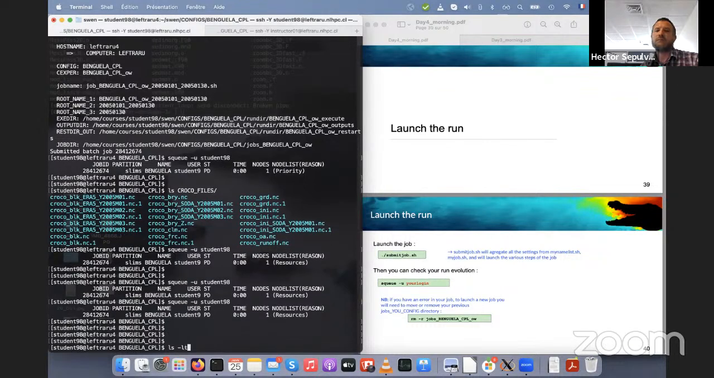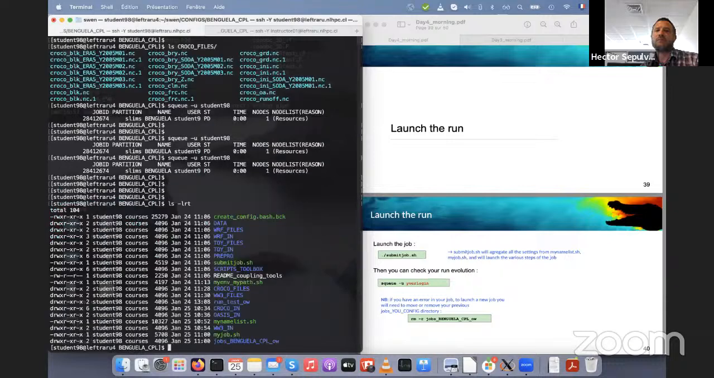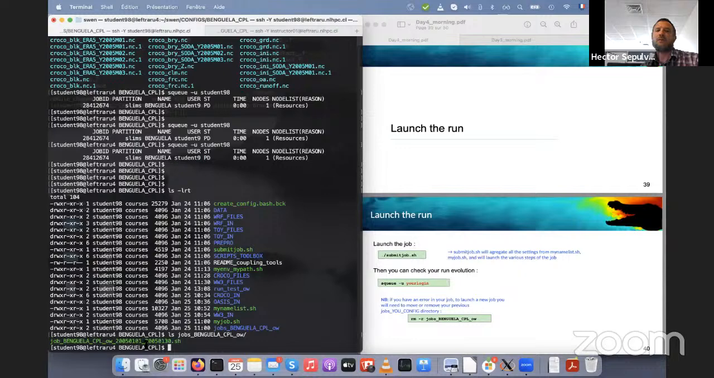And basically, I will just show you now. Already, while launching Submit Job, I have a directory that has been created that is named jobs Bengola CPL OW. And in this directory, you can see that I have a job.sh file that has been done. So actually, the script has already prepared my job. And I can have a look rapidly at it.